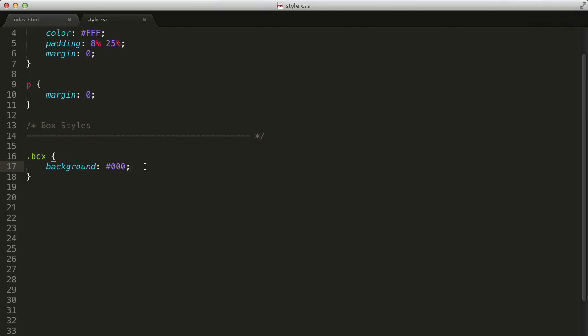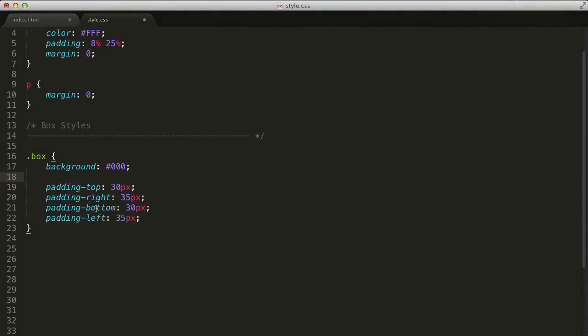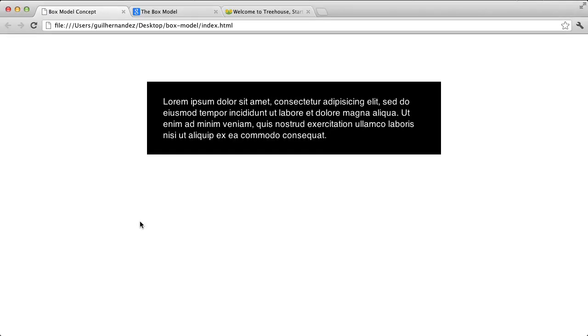There are 2 different ways we can set the values for padding. The first way is by setting each property individually. So here we have 4 declarations for the top, right, bottom, and left sides of the paragraph. Back in our browser, we now see the padded space around the content area.